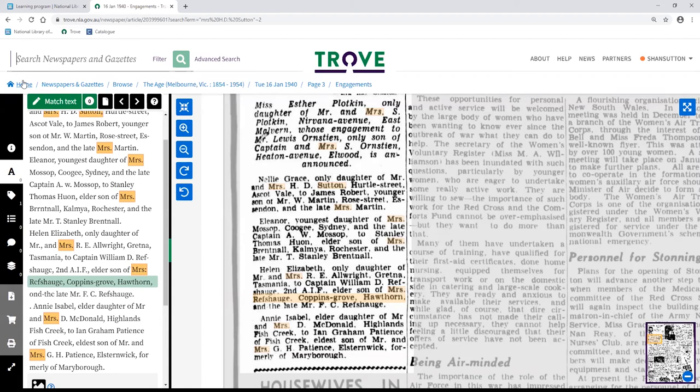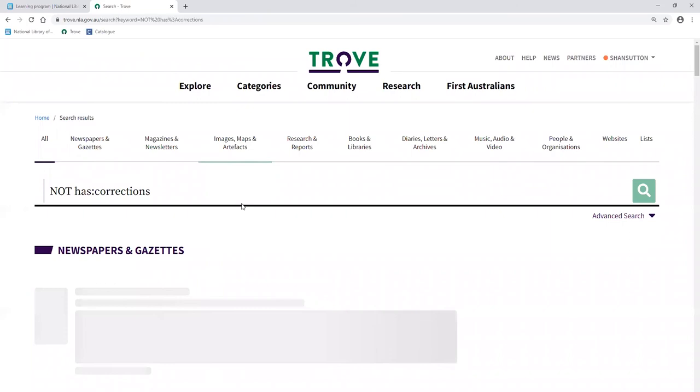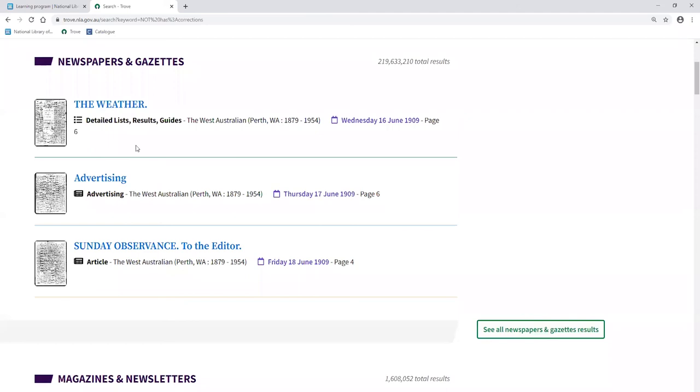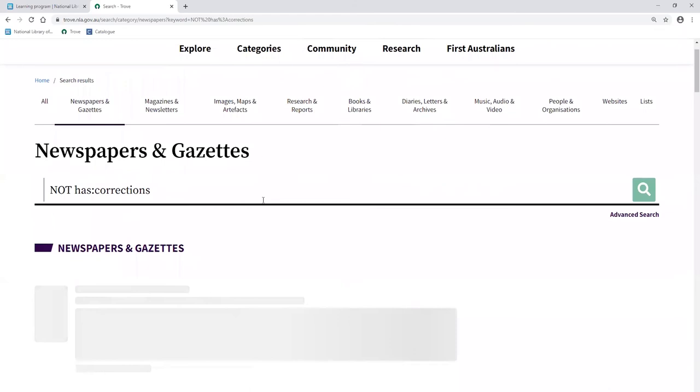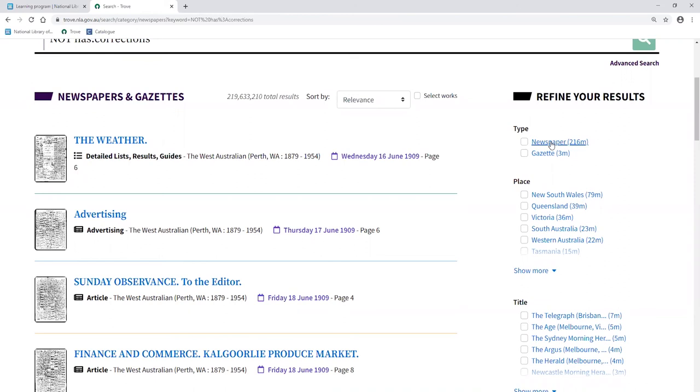And the way we do that, I'll go back to the homepage and we'll search Trove and we'll go not, remember that Boolean phrase, colon, and we'll go not has, sorry, colon, corrections. Okay, we can see all of our results. There's no little notices about text being corrected by me or by Voluntroves or anybody. Okay. We'll limit to newspaper. We've still got quite a lot of uncorrected articles. We can see we've got over 216 million. So get correcting.